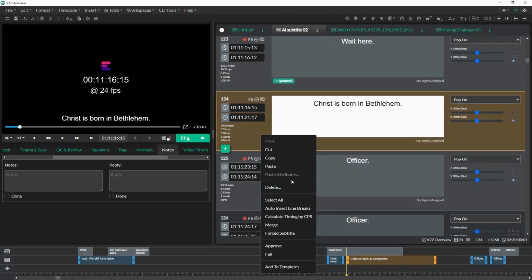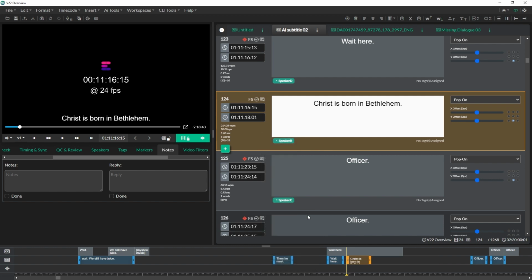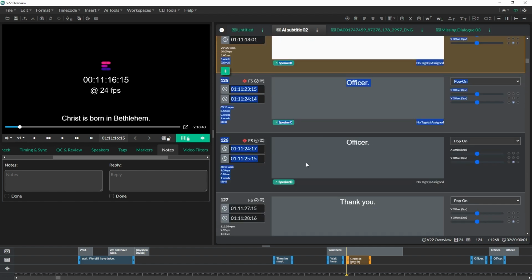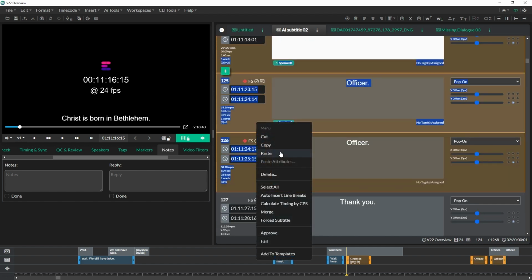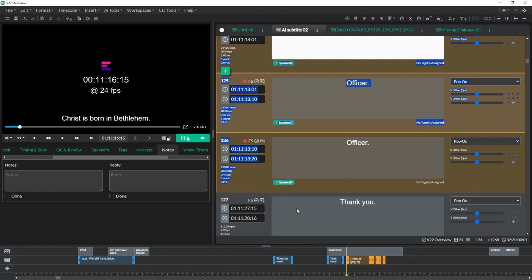Finally, we've added a new option to the event list context menu to assign time codes based on the set reading speed. Simply select one or more events, right-click over the event list, and click Calculate Timing by CPS. CPS stands for characters per second. This feature looks at the event text and calculates a duration based on the number of characters.